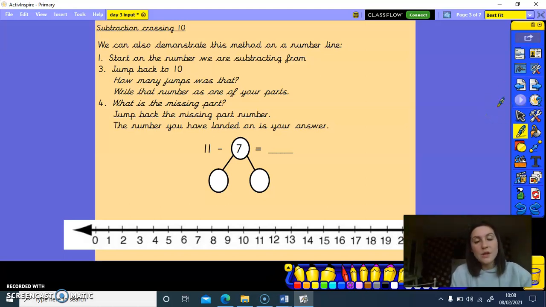So which number do you think I'm going to start on? Number 11, as this is the bigger number and the number we are subtracting from. So I'm going to start here. The first step was to jump back until I get to 10. So I'm on 11. Oh, and I'm already at 10. And that is 1 jump. So that is one of my parts. However, I didn't want to take away only 1. I wanted to take away 7.